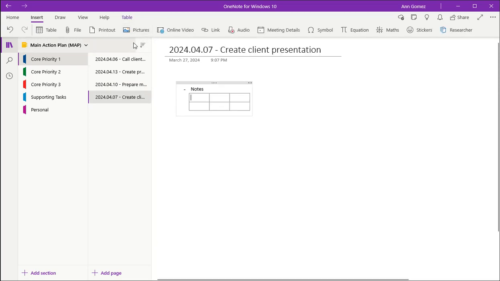I'll invite you to start sorting this task list based on your due date. This is really the way we're going to start actioning the tasks within each core priority. To do this, click on the sort pages, and I invite you to click on the alphabetical. You'll notice that the create client presentation task that I just added resorted itself based on the due date.